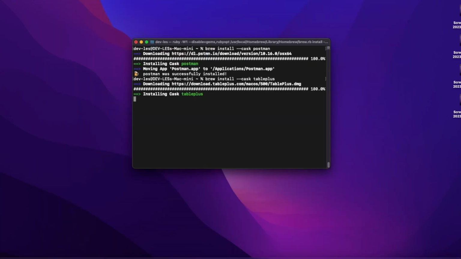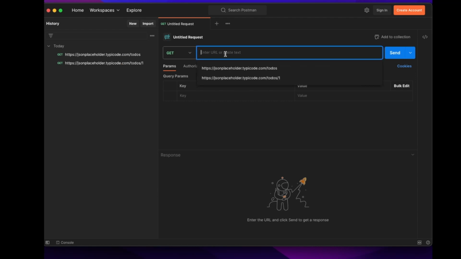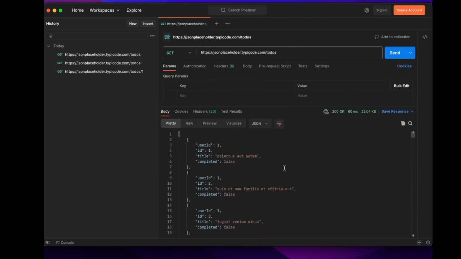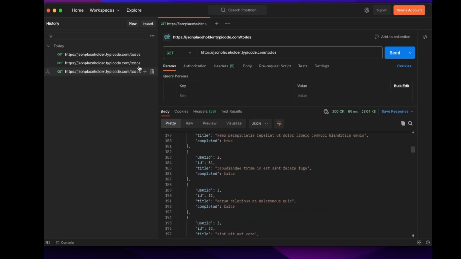Next, we'll install two more software, Postman and TablePlus. If you're not familiar with Postman, it's basically a tool used to make API requests, whether you're testing out your own API endpoints or just trying to see how data is coming back from a request. Postman makes it very easy to do, and it's a must-have if you're working on either front end or back end.